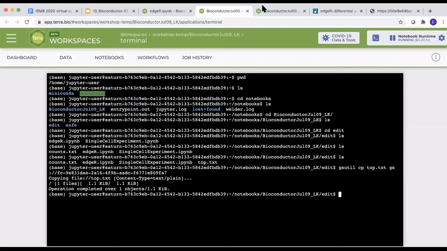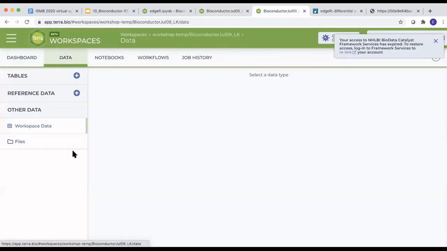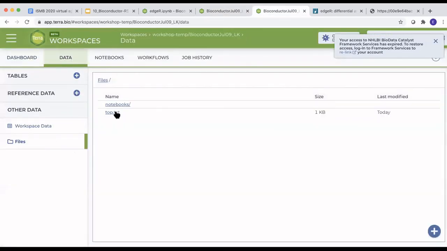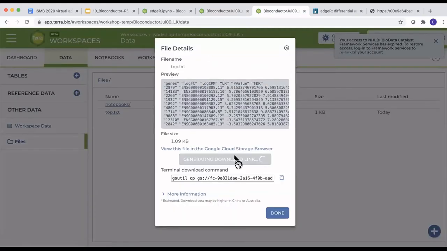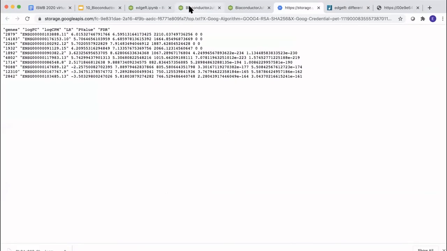Okay, so now if I go into the data tab of my notebook and go to files, there it is, top.txt. So now this is saved in my workspace Google bucket. And I could just download it if I wanted to. And here it is. Download. There it is. So hopefully that gives you a sense of doing that.